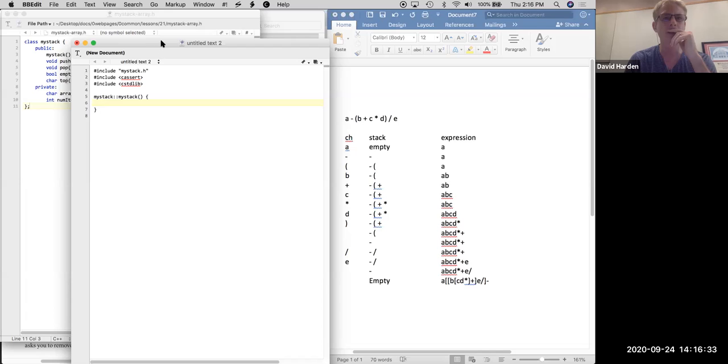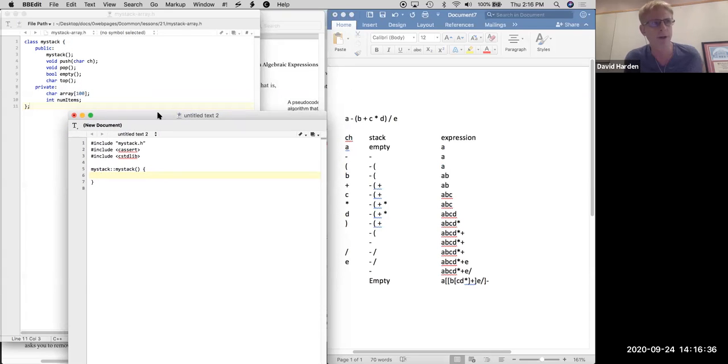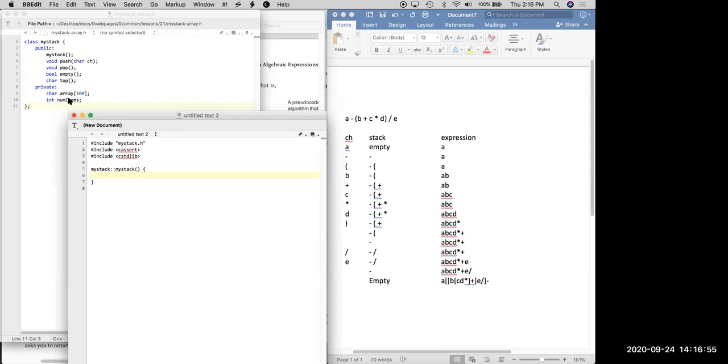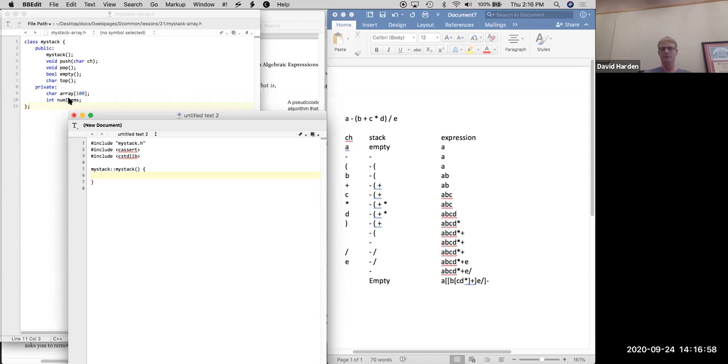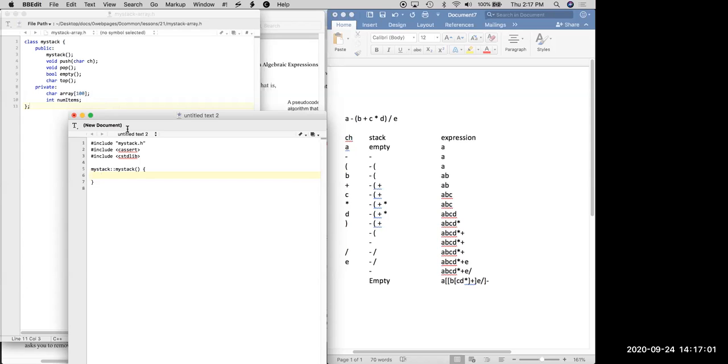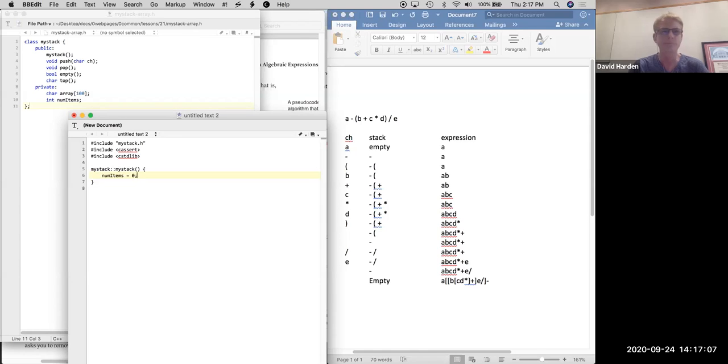What does the constructor need to do? Thinking back to that picture, what does an empty stack look like in terms of the data members here? Go ahead, Patricia. Initialize num items to 0. Yeah, and that's it. It doesn't matter what's in the array. Num items is 0, we're good. That's an empty stack. Okay, done with the constructor.